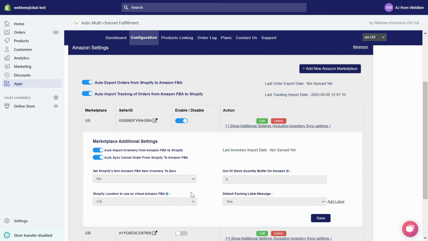Out of stock quantity buffer on Amazon. Whenever an Amazon item's inventory reaches or goes below this entered buffer quantity, then this particular item's inventory will automatically be updated to zero. Default packing label message.